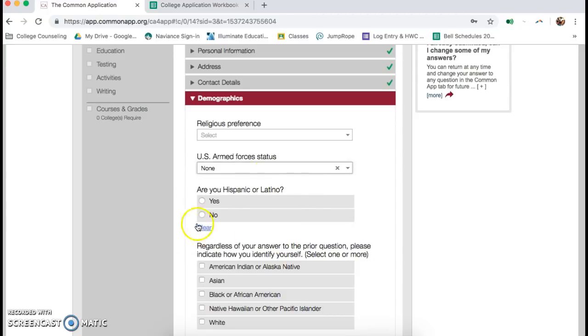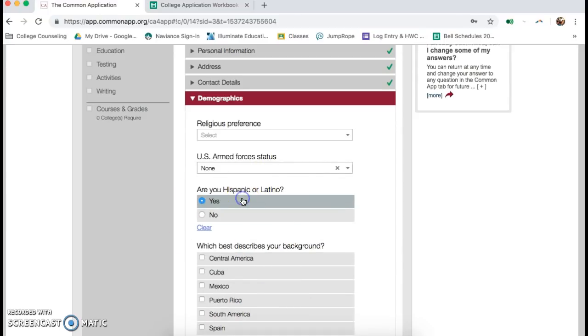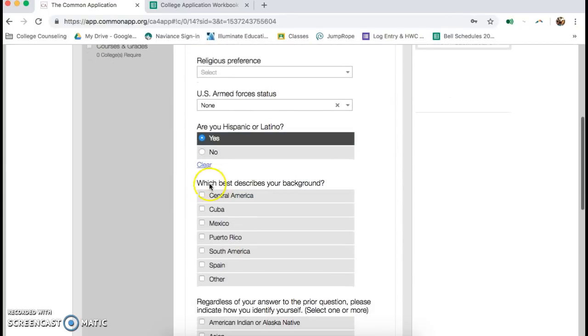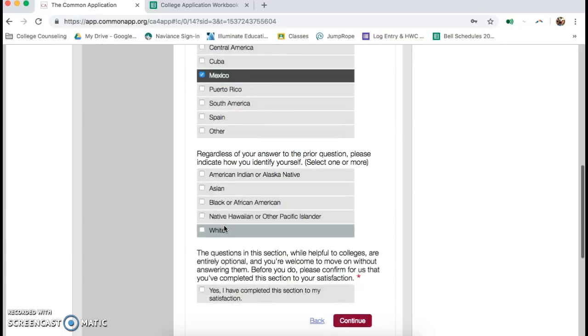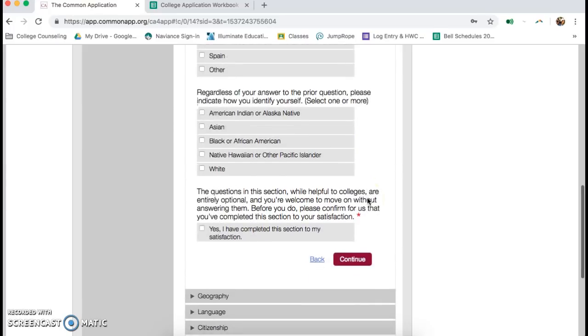If you consider yourself Hispanic or Latino, you can go ahead and select that. If you do select that, it'll have you select which one best describes your background. And then this is where you can select if you identify as American Indian, Asian, Black or African American, White, Native American. Keep in mind that only the ones with stars are required, but the most information that you can provide about yourself and your background is great.